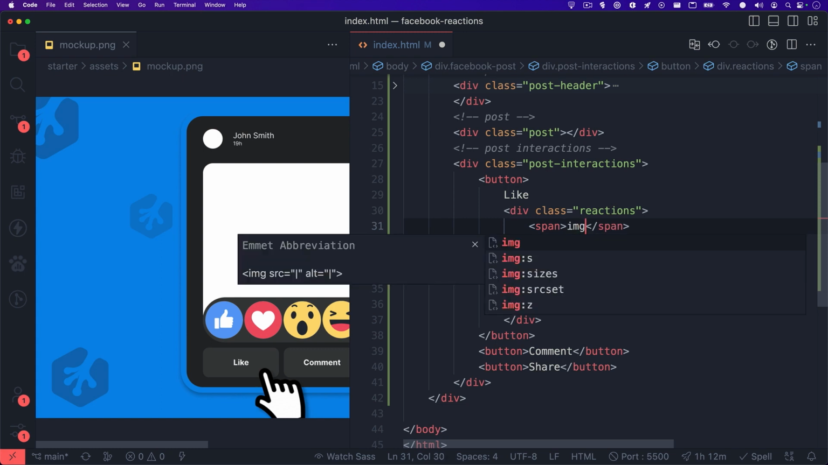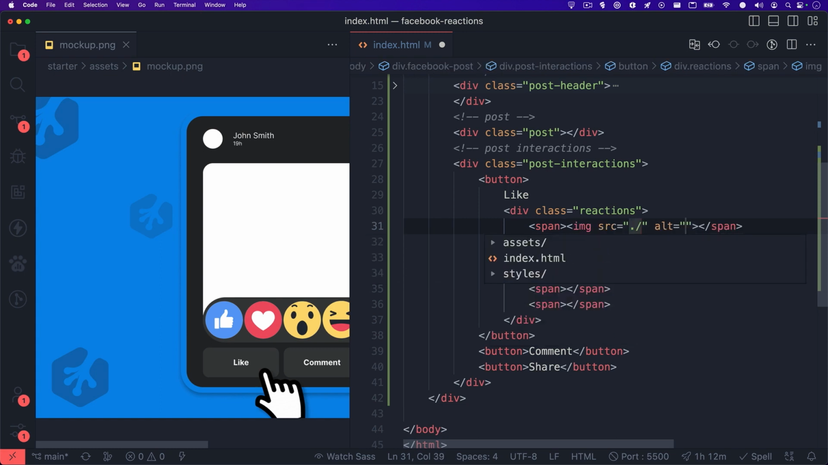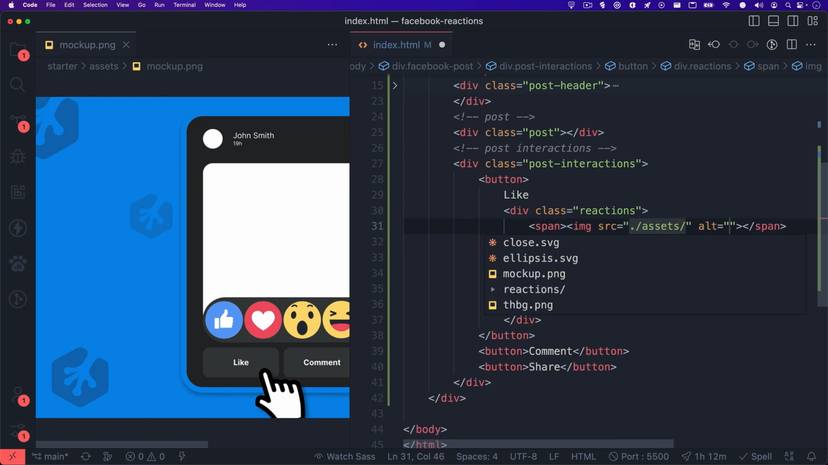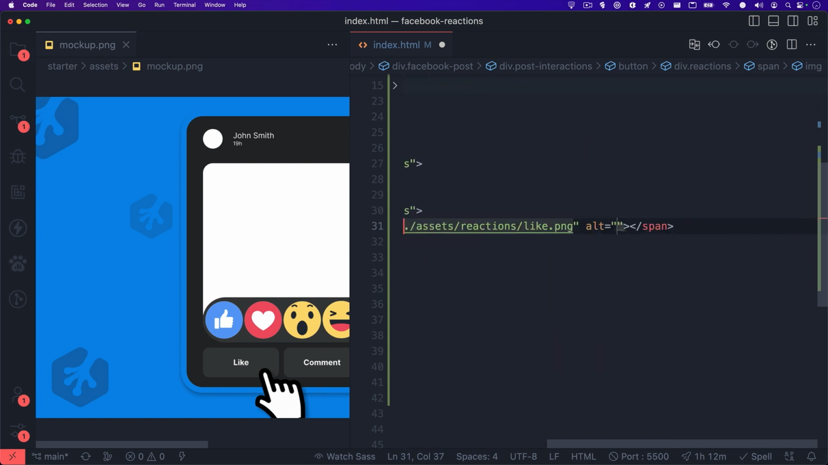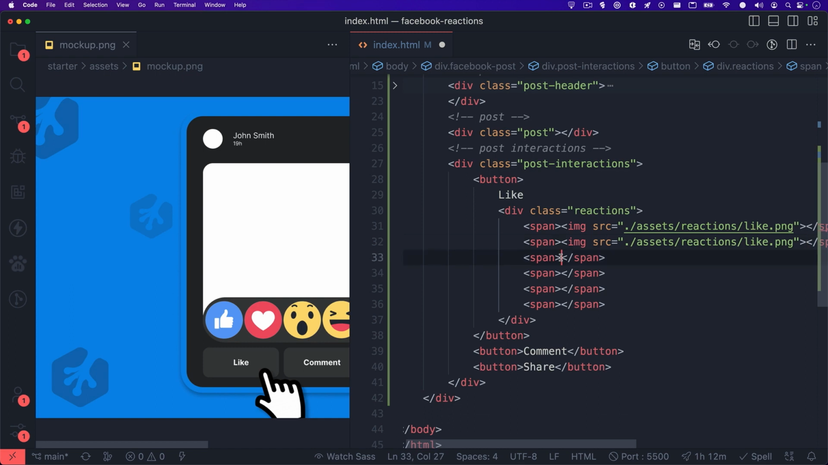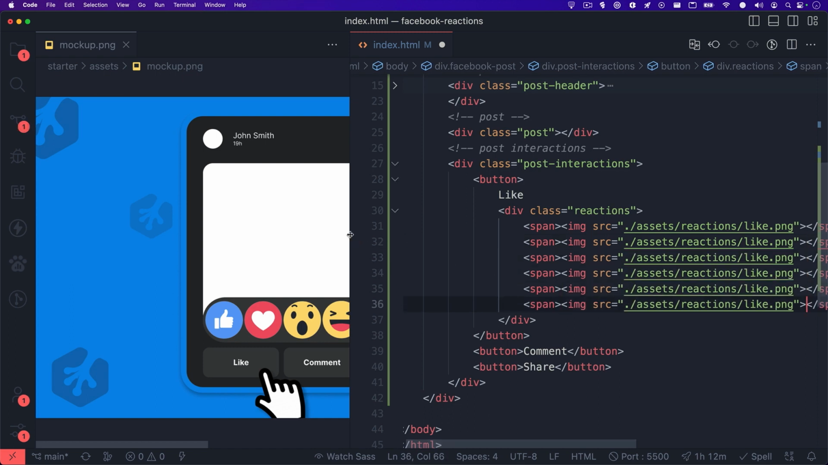Sweet. And let's write image. And we'll do assets, and we'll do reactions. And the first one is like.png. And what I'll do is we'll also remove the alt attribute. We won't need these. I'm going to copy this and I'm going to paste this into all the spans, and then we'll just update the path name.